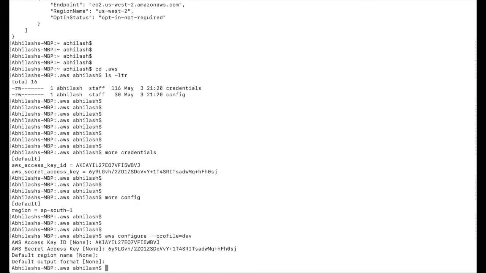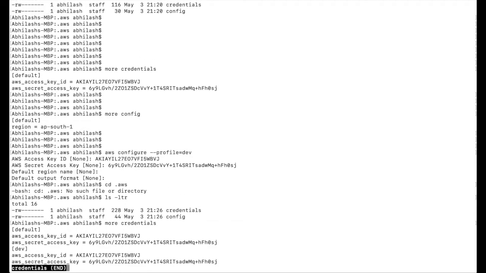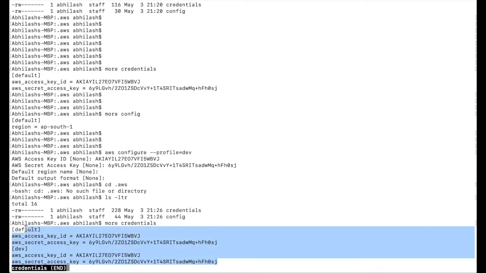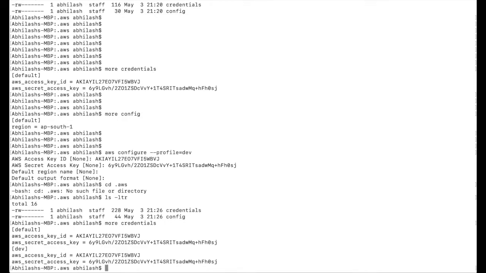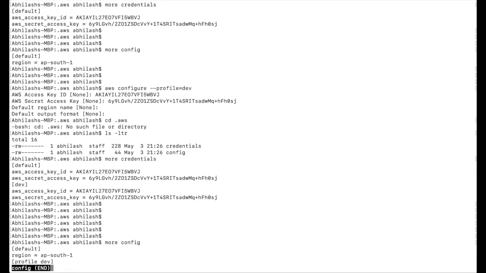So let's go and see what changes it has made to the files. Okay, we are in the same folder. You see here, it has created another entry for dev, and it has got another access key ID. For now, though it is the same here, it has been provided separately. Now let's also see our config file. You see, now there is a difference. Please note this difference.